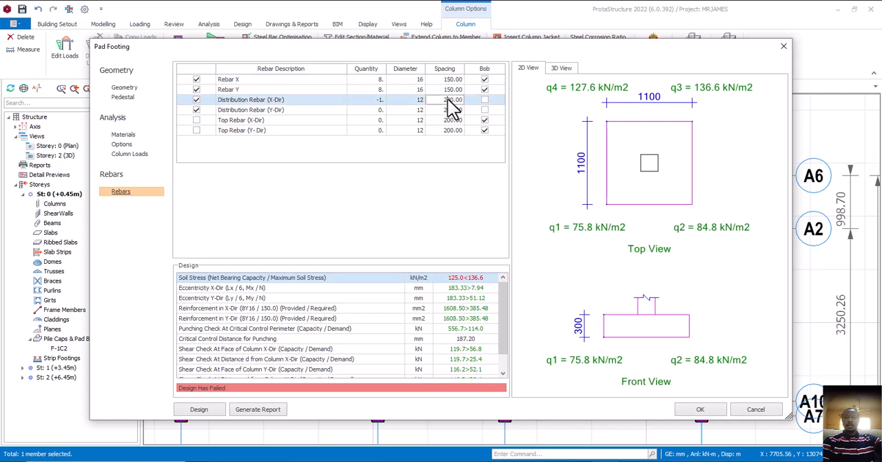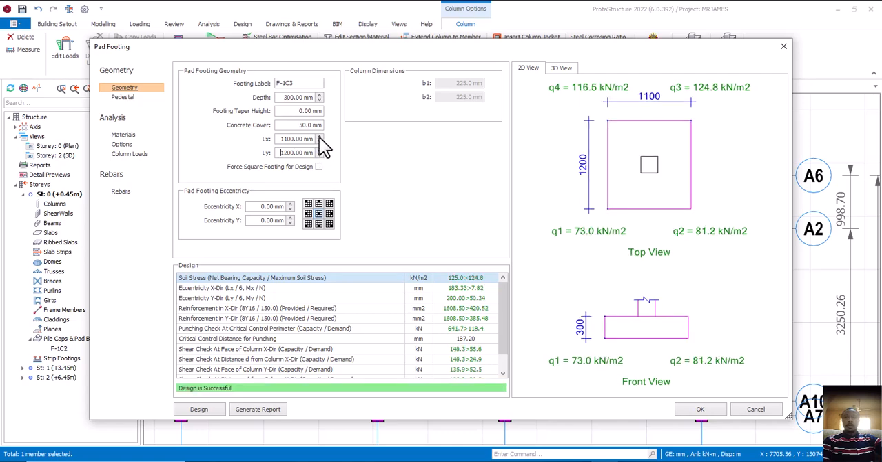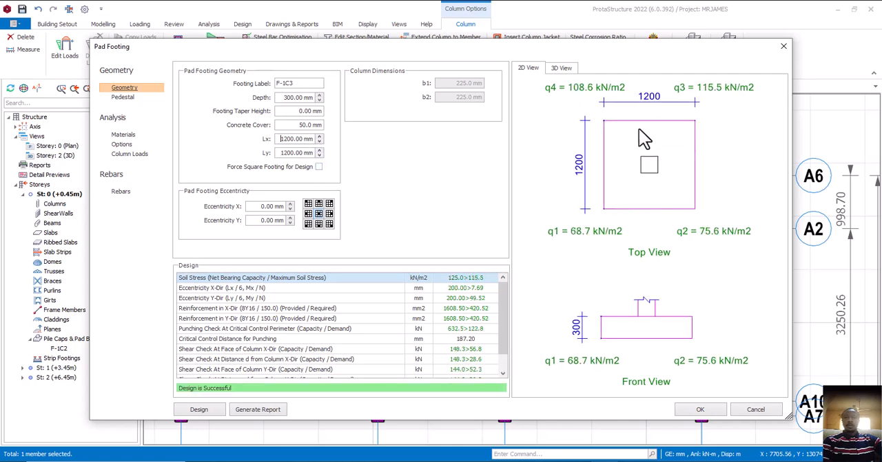Let me make it 150. Can you see now that it's not passing? That's not the solution. So now I'll come back to this place. The solution to this particular one is just to take it back to 120, and this one also 120, because I want it squared. Is that okay?